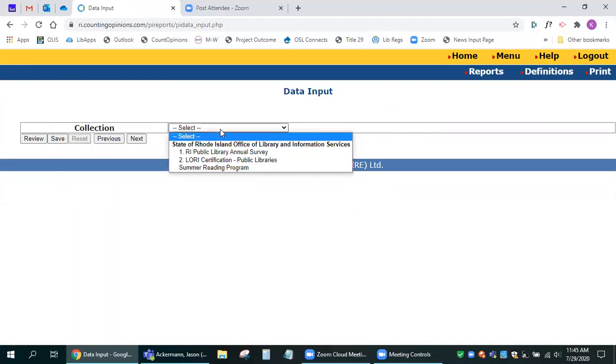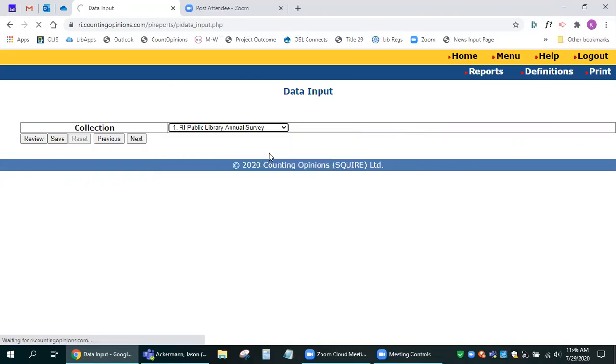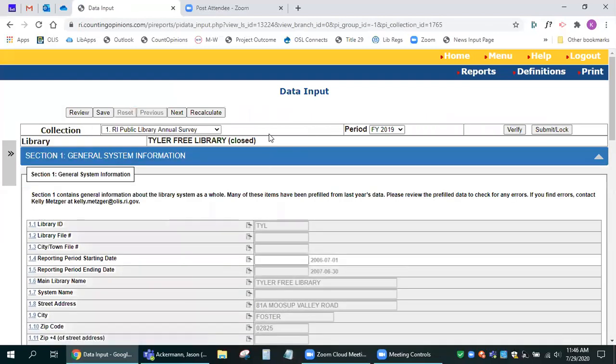And from the drop-down menu, I need to select the collection, and I'm going to select the Rhode Island Public Library Annual Survey. Once I'm in the collection, the next setting to check is that I'm in the correct period. As you can see, it has defaulted to fiscal year 2019, so I need to change that to fiscal year 2020. So now that I am in the correct collection and the correct period, I can begin to look at the questions themselves.